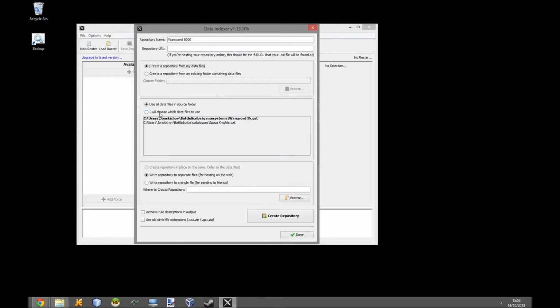I'm going to choose to use all of my data files to create the repository. It's possible to select individual files if you wanted to just use a few of them, but for now we're just going to use all of them. We're going to choose Write Repository to Separate Files. This will create a folder containing our repository for us. It's also possible to create a repository using a single file, but that's something I'll come back to later. For now, we want to create a repository as separate files.